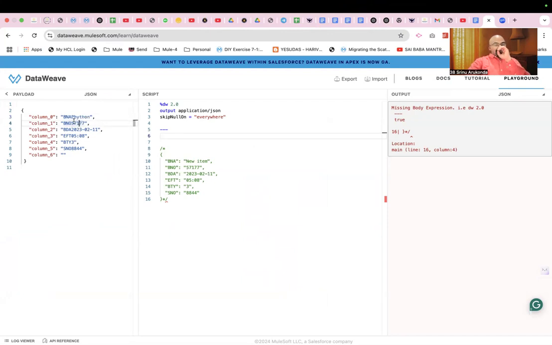So this value contains internally two parts. One is the key and one is the value. The entire value contains key and value pairs. So the first three characters are the key and the rest of the characters are the value. If you see, BNA is a key and Python is a value. BNO is a key and this number is a value, something like that. This is the expected output.